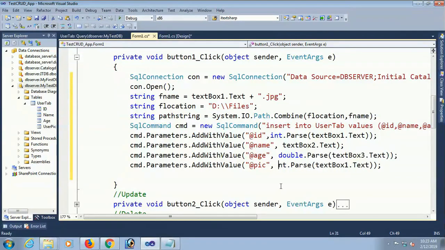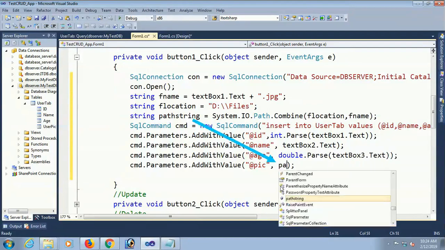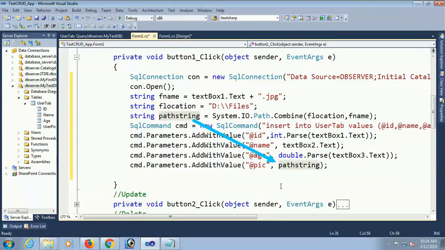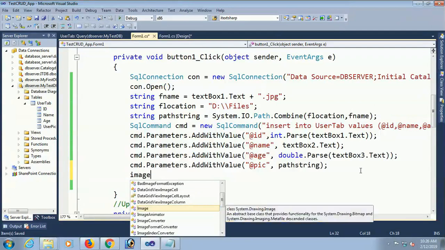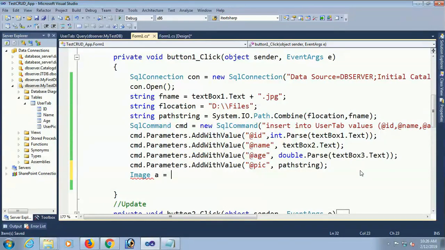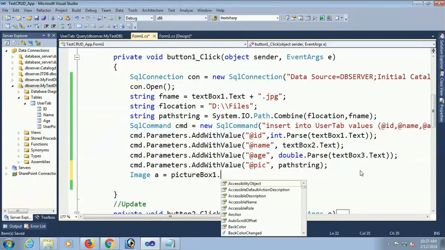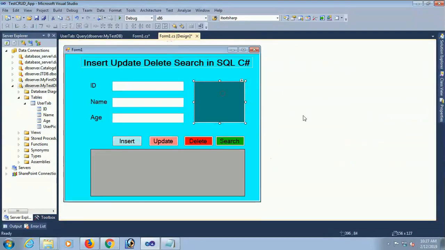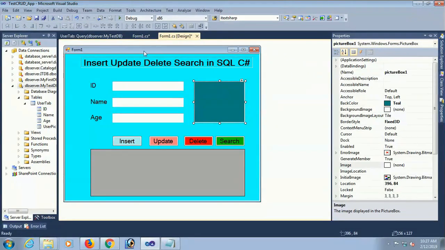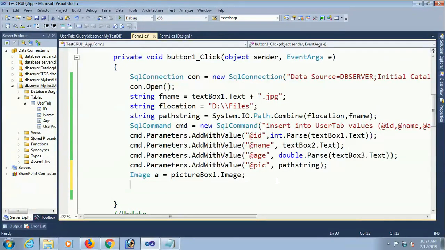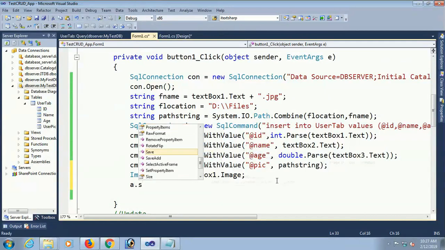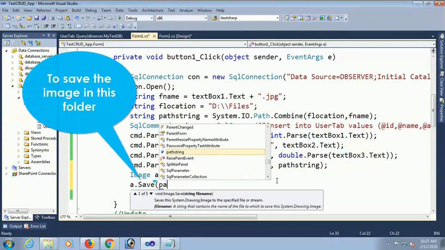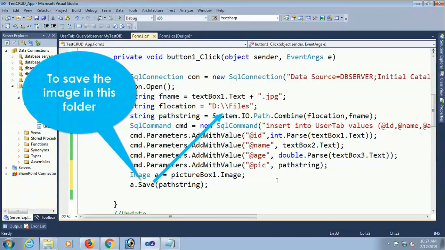Pick: I just declared pick as a variable, and the pick will be the path string. What I have declared as the path string is for the file location and the file name. Finally, image a equals pictureBox1.Image. I just declared image. Yes, this is pictureBox1, the name of this control. Okay, finally, I will save this image in a location: a.Save, to save the image in this folder. And which folder? The D drive files folder, for the string.